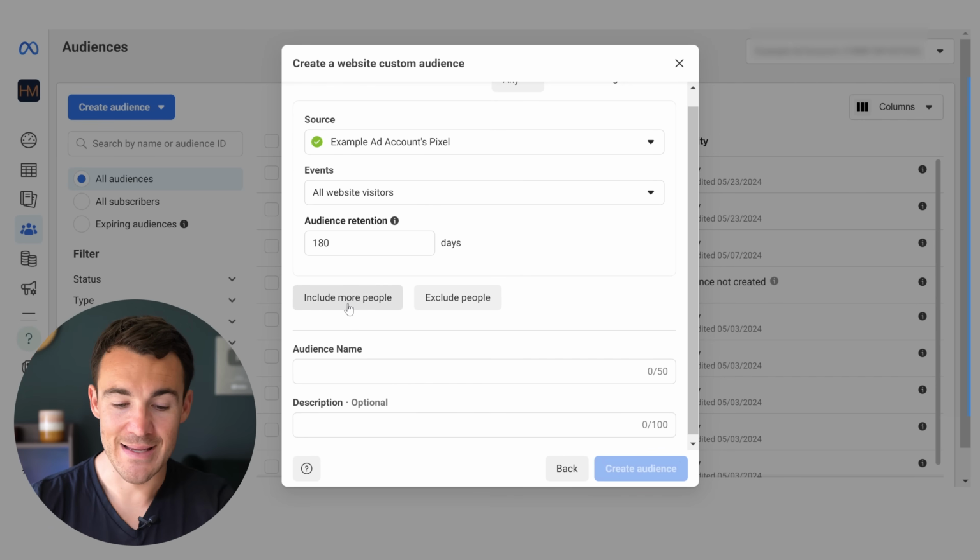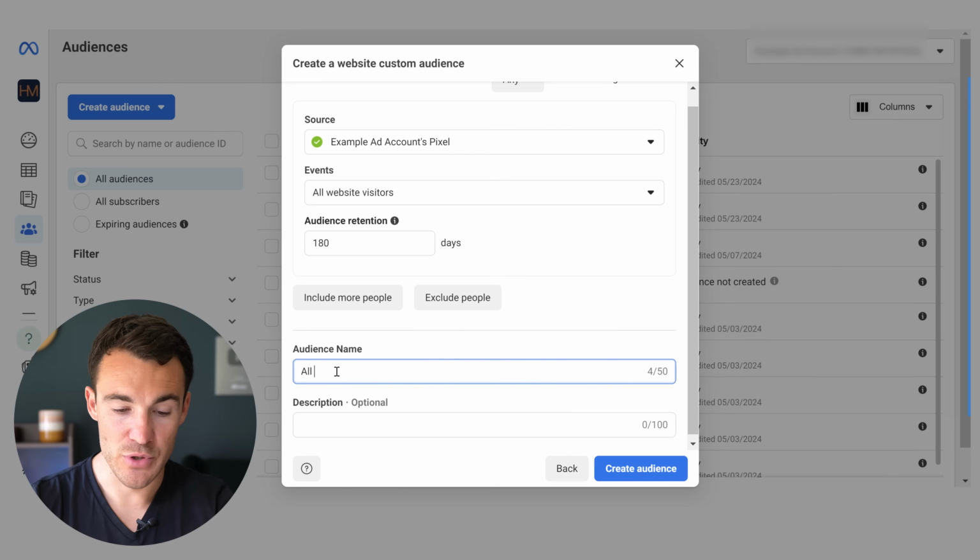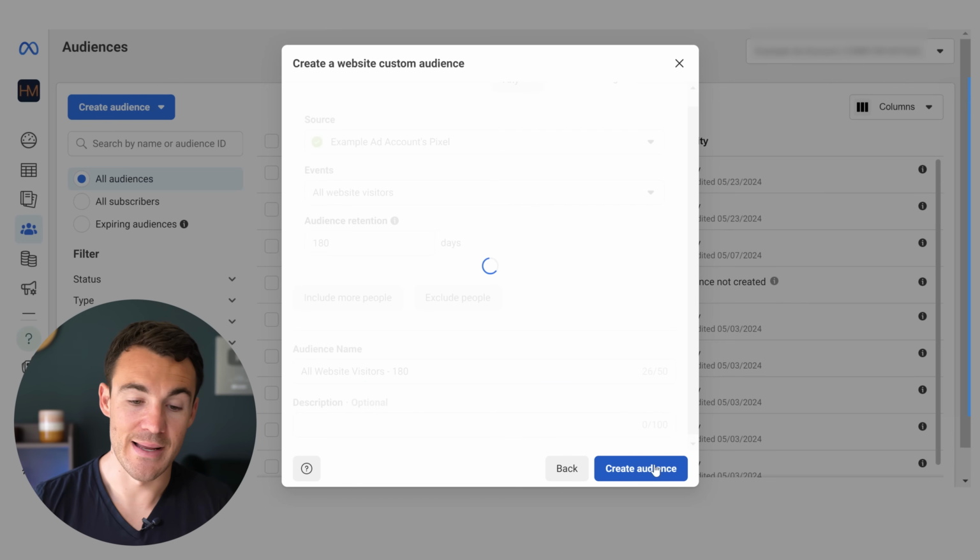Then I wouldn't recommend adding in any exclusions or anything like that. And then we just give a name. So I would just call this all website visitors 180 to denote the audience retention. That's the max, by the way. If we could go longer than that, I absolutely would. And then we want to go ahead and click create audience.